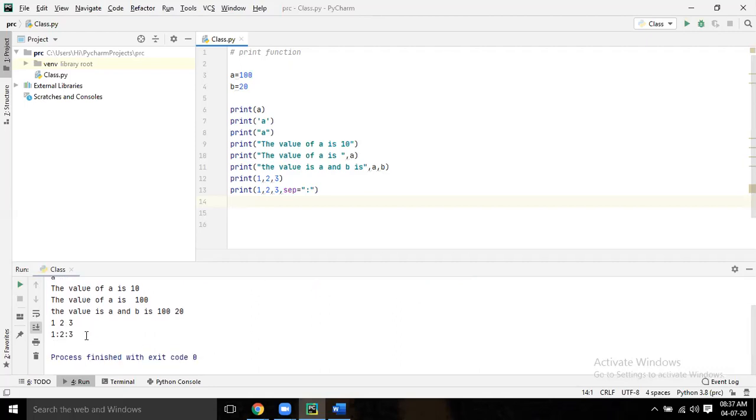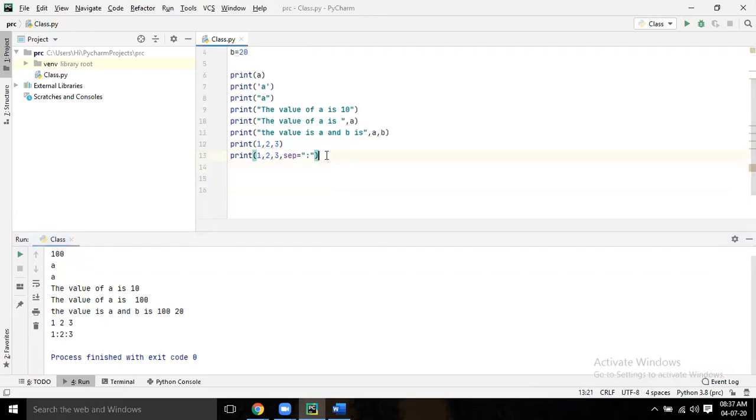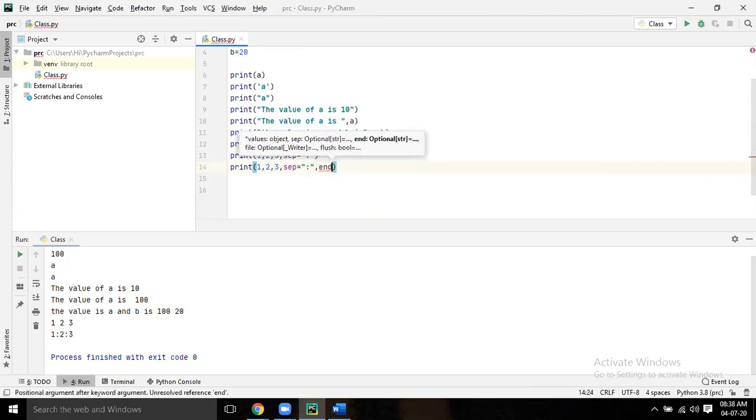Okay. Now write one more thing. Same thing. Copy the print till the separator, the whole line. Paste it. Before the close bracket give comma, end equal to within quote full stop. Run it. Suppose you want to end with a full stop, you can give it like this.